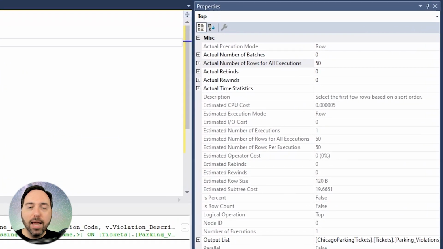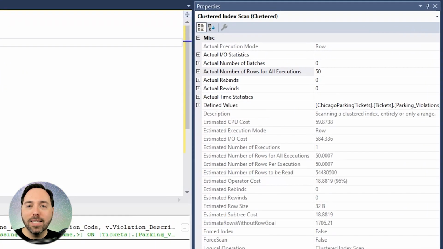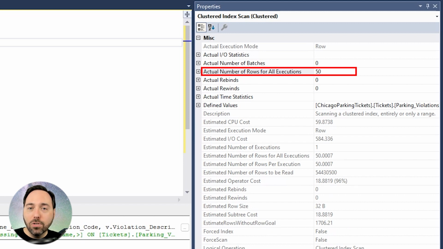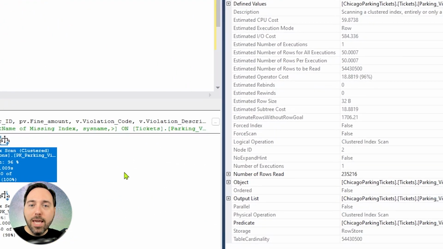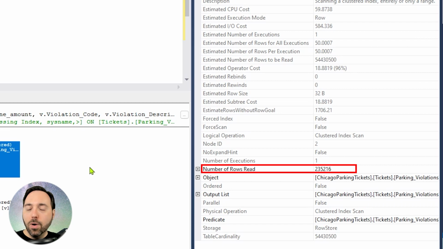Starting in the top right, we see a clustered index scan of parking violations, which returned 50 rows. SQL Server, during the estimated plan creation, thought that it would need to read all 54 million rows. It turns out that it only needed to read 235,216 rows.